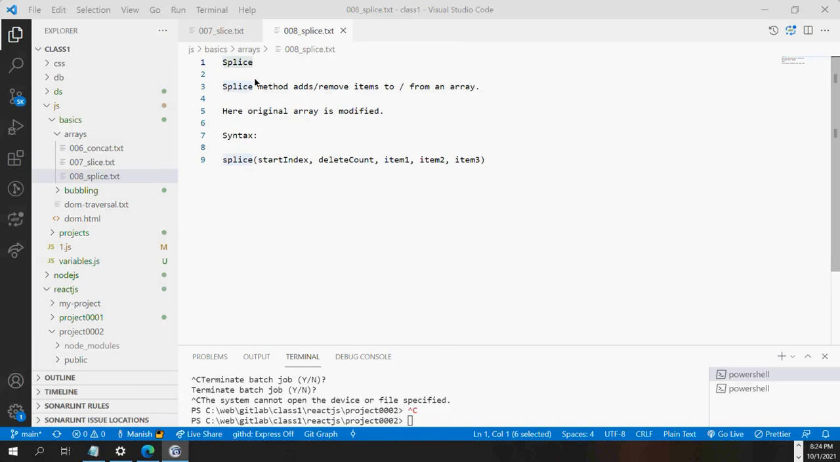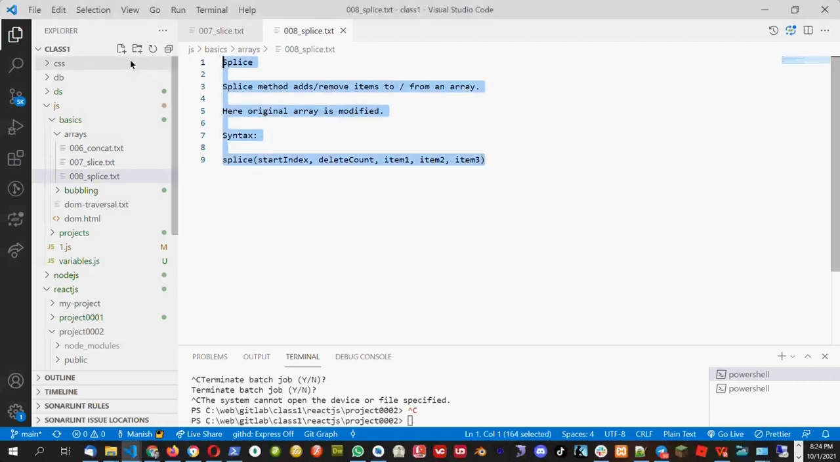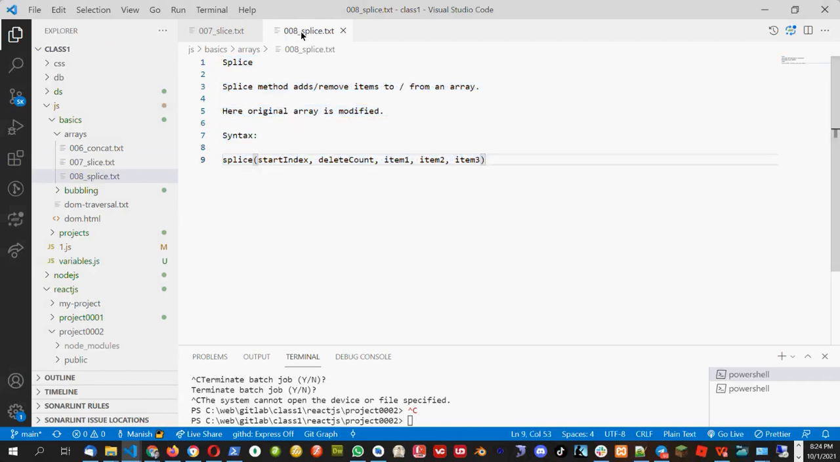And this is used a lot in many of the practical projects which we will do in future. So this is mostly used in our projects. This or slice, both are used, but splice I use always because it does deletion and addition work together.